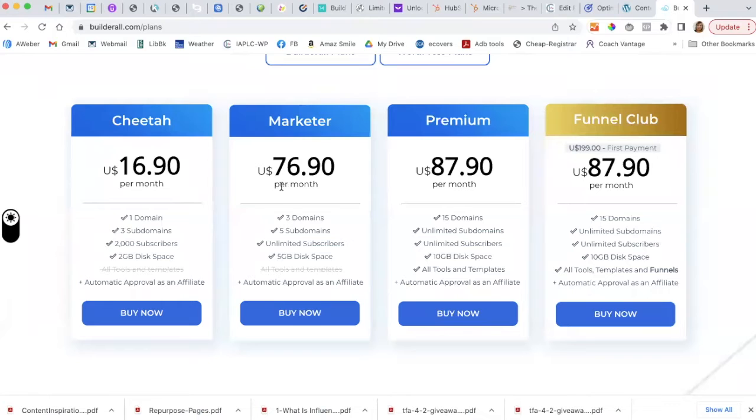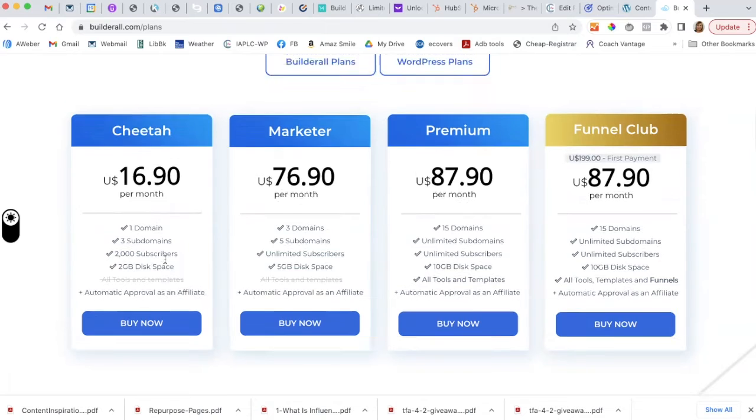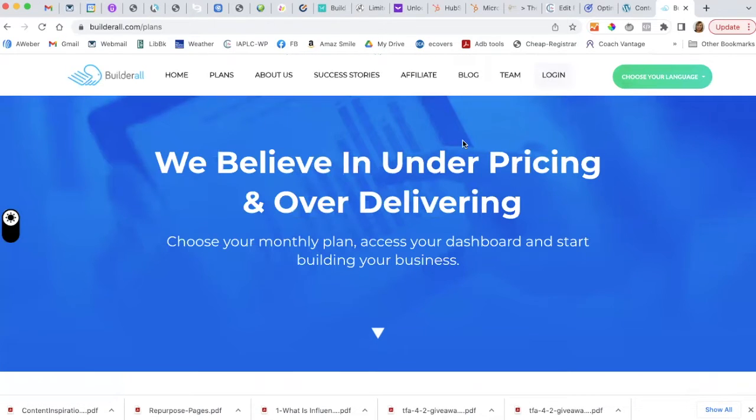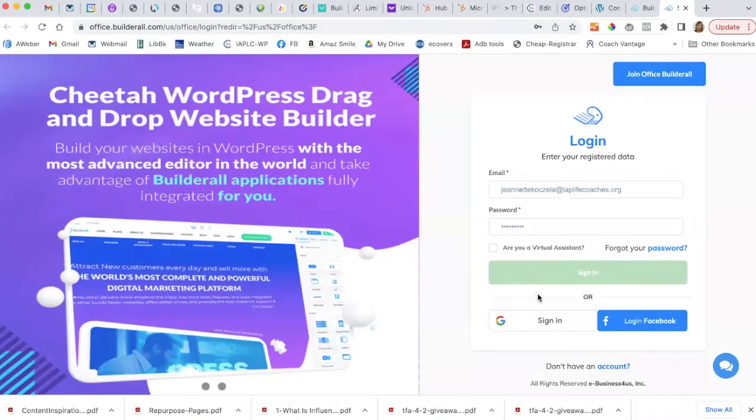Otherwise, the next one up is $76.90 a month. So this one also gives you one domain and 3 subdomains. So that's kind of interesting too. Anyway, I'm going to log into my account and I'll show you how easy it is to build a page in this.